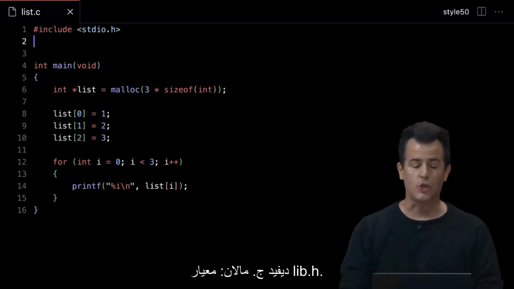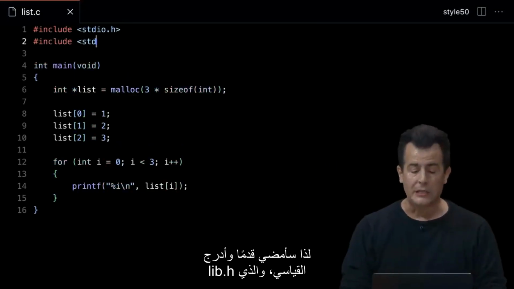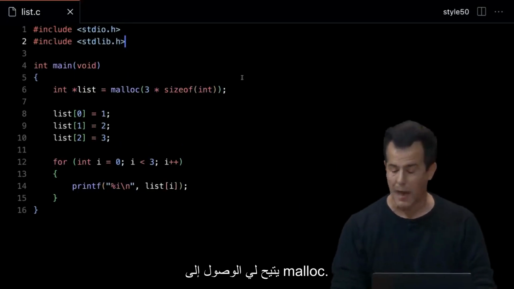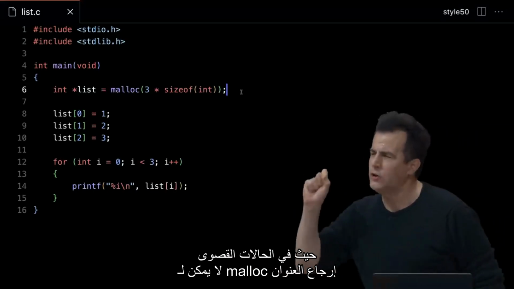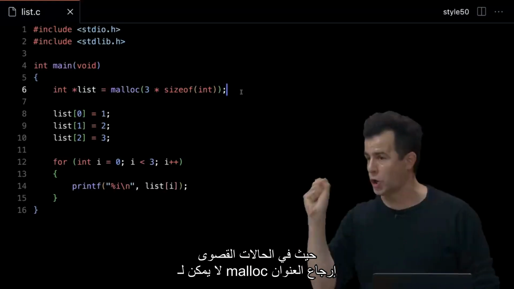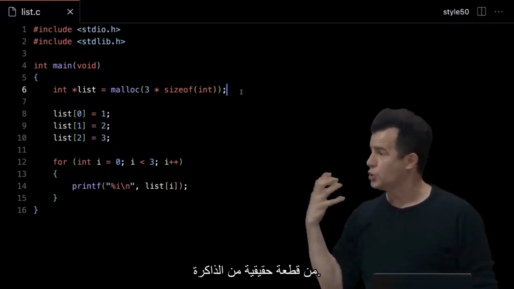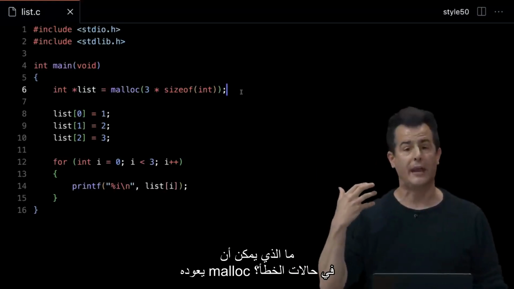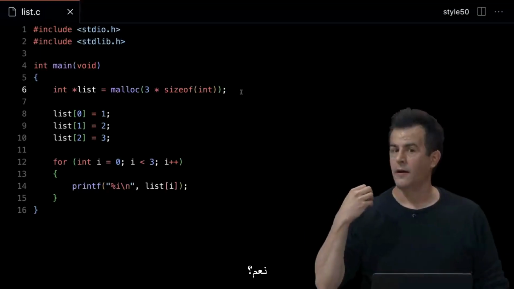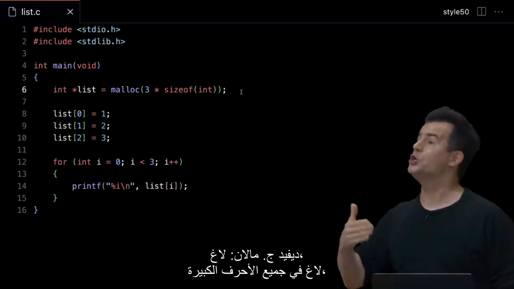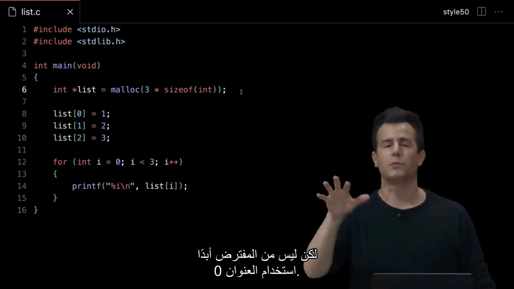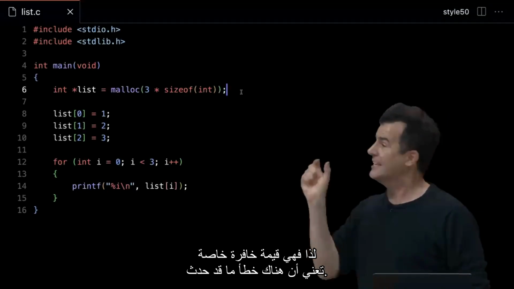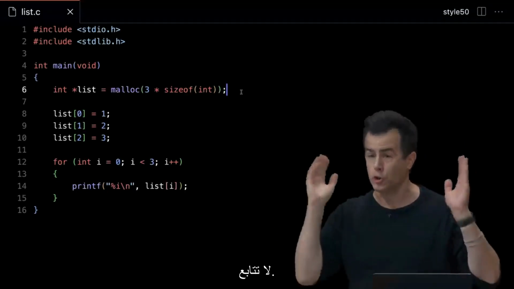standard lib.h. So I'm going to go ahead and include standard lib.h, which gives me access to malloc. And what I'm going to additionally do is practice what I preached last week, whereby in extreme cases, malloc can return not the address of an actual chunk of memory. What else can malloc return in cases of error? Yeah. Null, N-U-L-L, in all caps, which represents technically address 0, but you're never supposed to use address 0. So it's a special sentinel value that just means something went wrong, do not proceed.